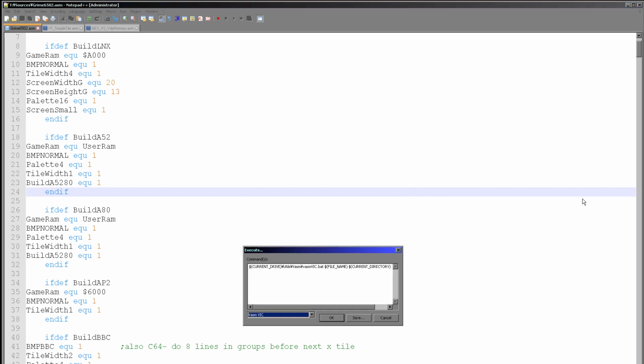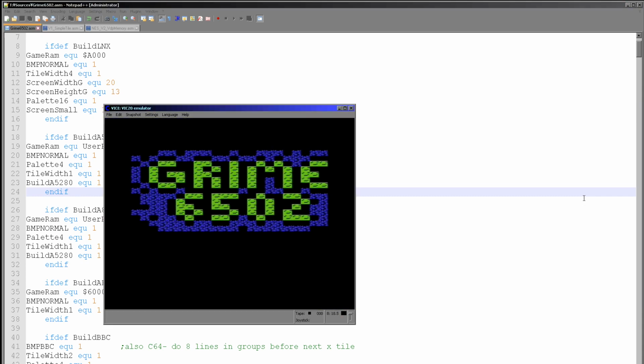Now, I can no longer run it as a PRG, so I'm going to run it as a ROM file now, as a cartridge. And there we go, off-center, but again, we can fix that. It's not a major problem. Now, why am I having to run it as a cartridge?